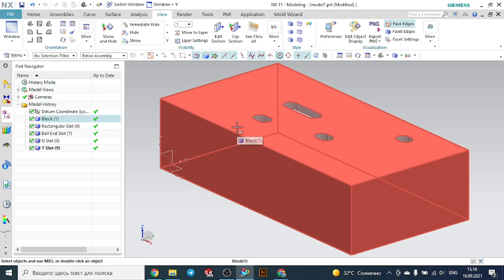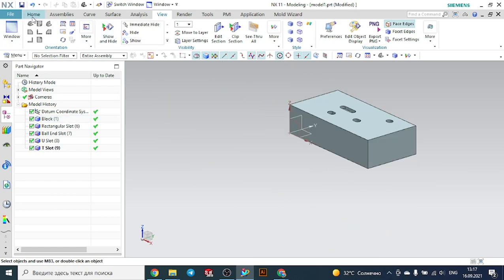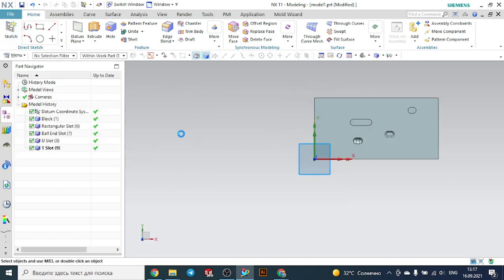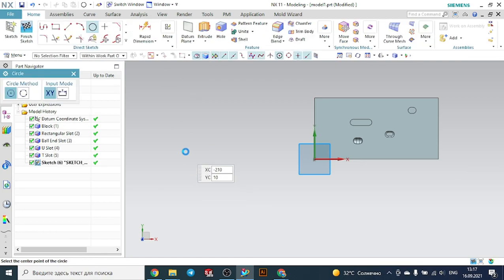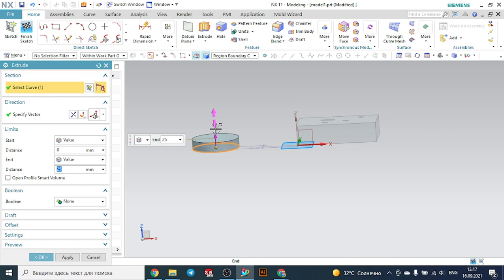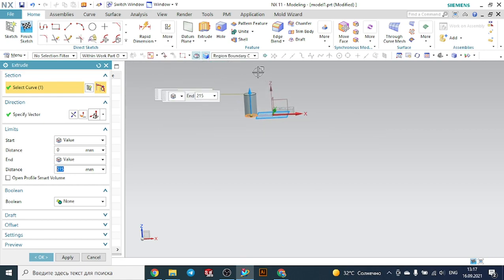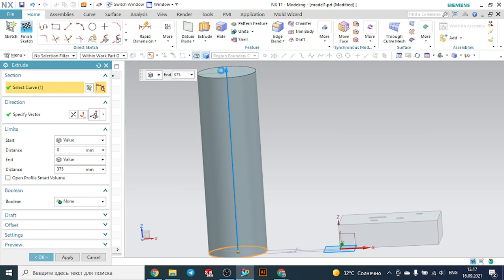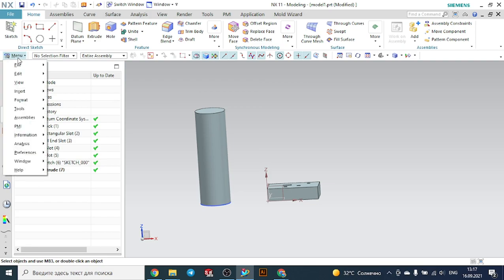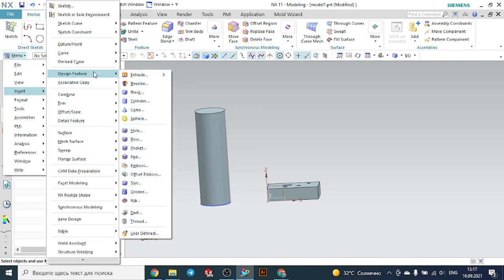Now the next design feature is the groove. We have the inner groove and outer grooves. In order to do this, let's first draw a cylindrical element here, for example with any dimension. Extrude it. That's okay. So go on to the menu, Insert, Design Feature.